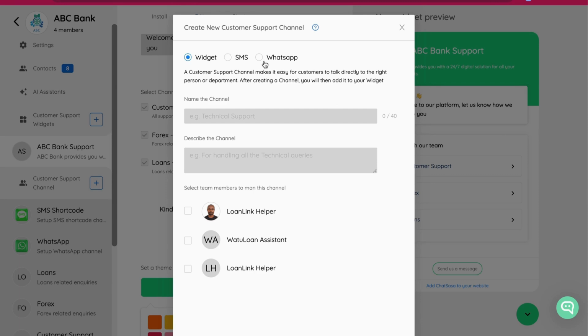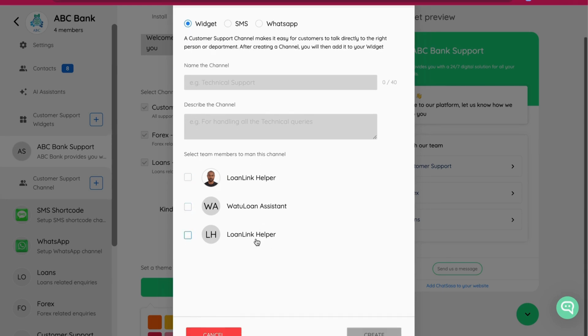For SMS and WhatsApp, you can also see a related tutorial on how to create an SMS and a WhatsApp channel. You can also select members, but in this case, we'll only want to focus on how to do integration to the Flutter application.